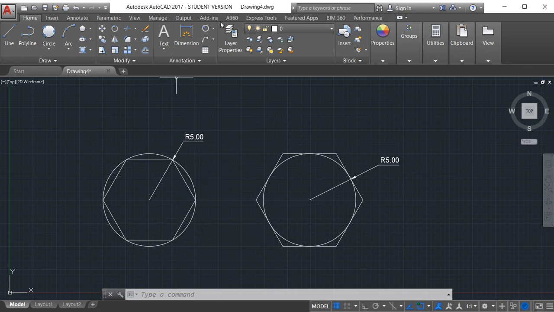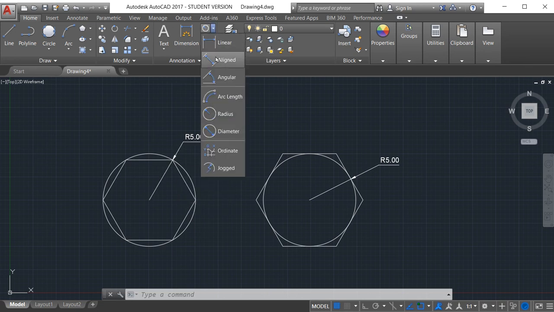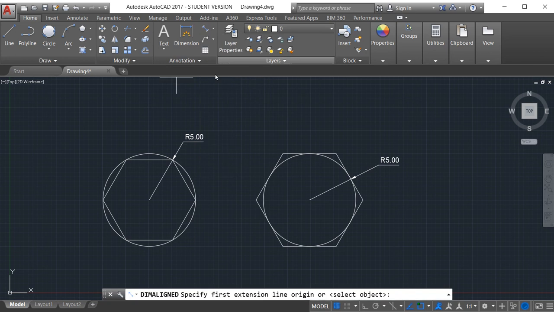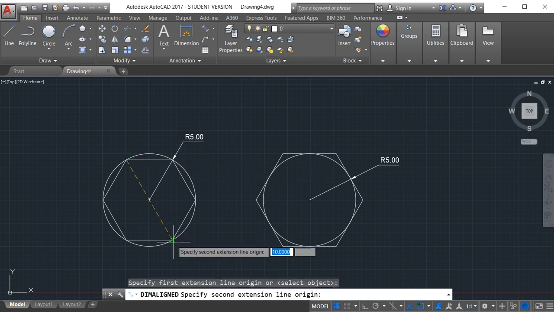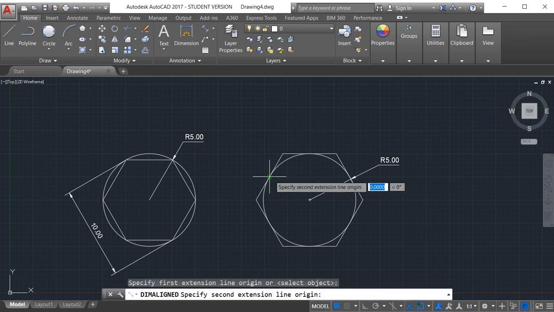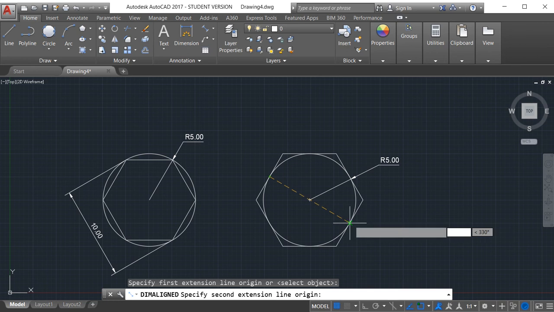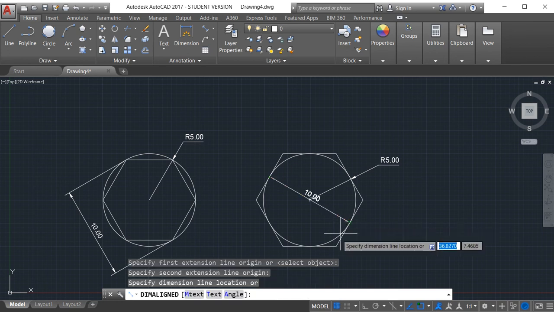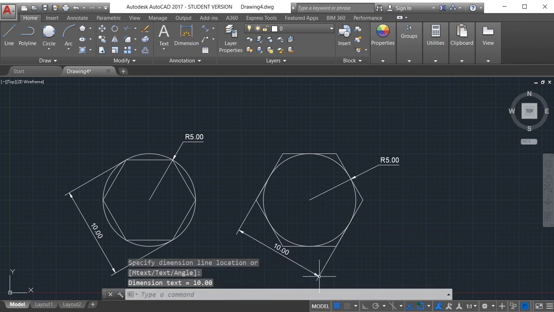So here we can give an angular dimension also or an aligned dimension. See here, from this point to this point this value will come as 10, and from here we can also give it from one edge to another edge, the distance will be 10. In this method we can draw two polygons by using the inscribed circle method and the circumscribed circle method.